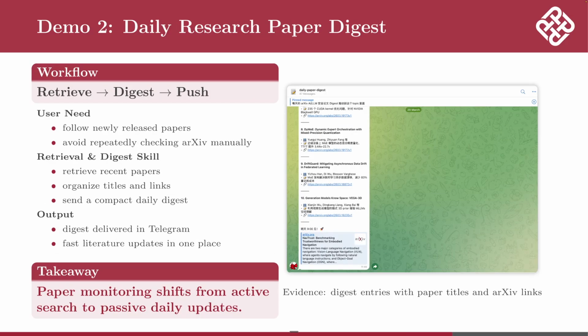The second use case is the daily research paper digesting. This one is a scheduled task, so every morning it will send me the most relevant paper. When I set this up, I provided some keywords, so it can search for the most relevant paper and send it to me with its link, the main ideas, the title, and so on.